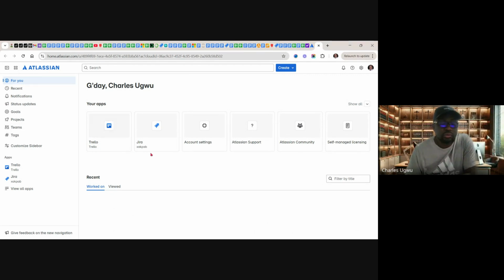If you come to JIRA, sorry, Atlassian, they have so many products. This is the company Atlassian. They own this software called JIRA. JIRA is not the only software they have. Many of you must have heard about Trello. This is Trello. This company, Atlassian, owns Trello and they own JIRA.